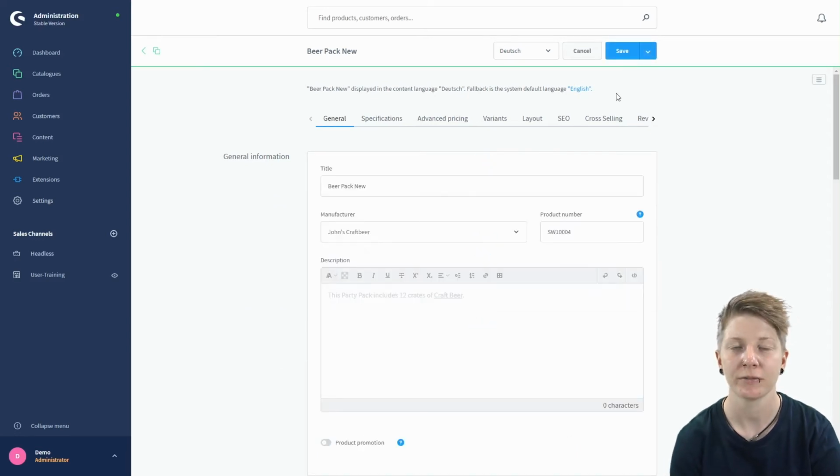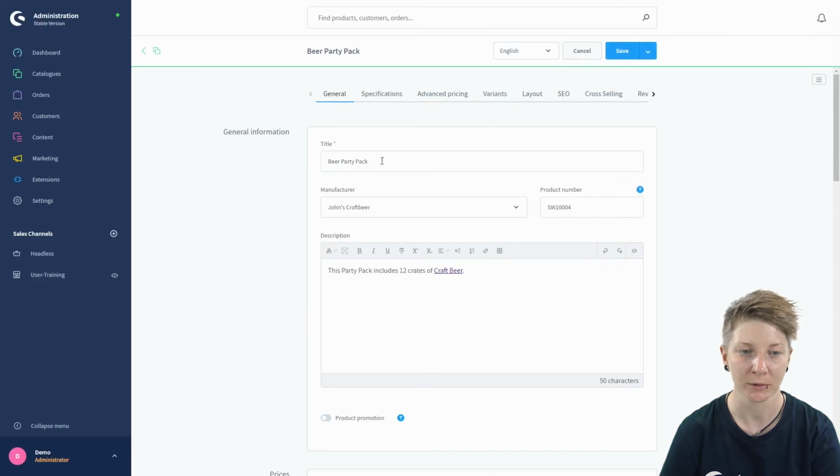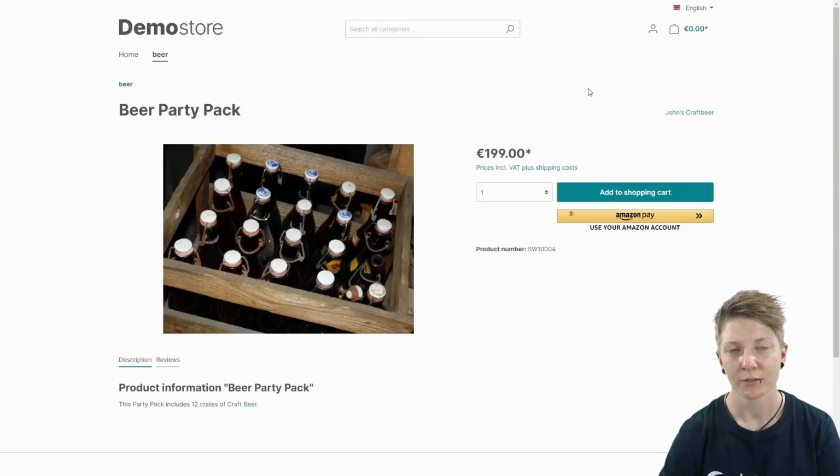This means if you select the language Deutsch in the storefront, this title is being displayed over the product. And if you select the language shop English, your normal title will be displayed. So now let's have a look how everything is displayed in the storefront. I've already opened our product, our beer party pack.